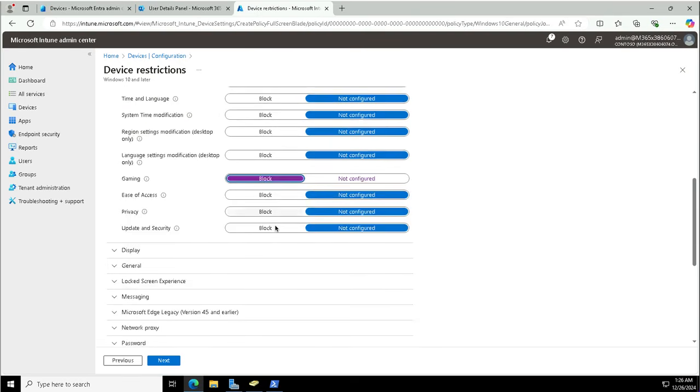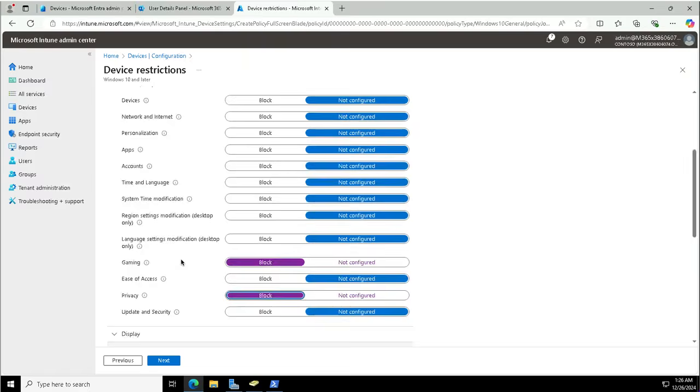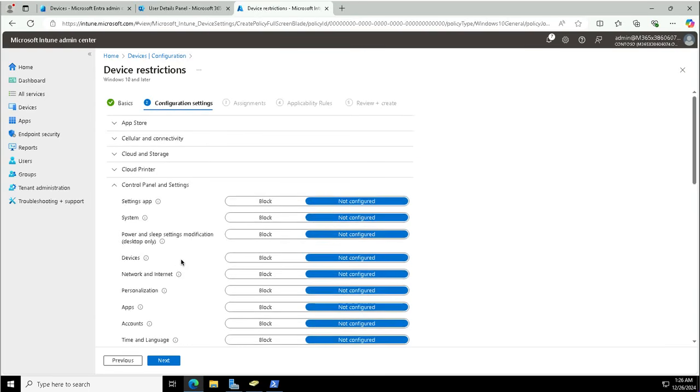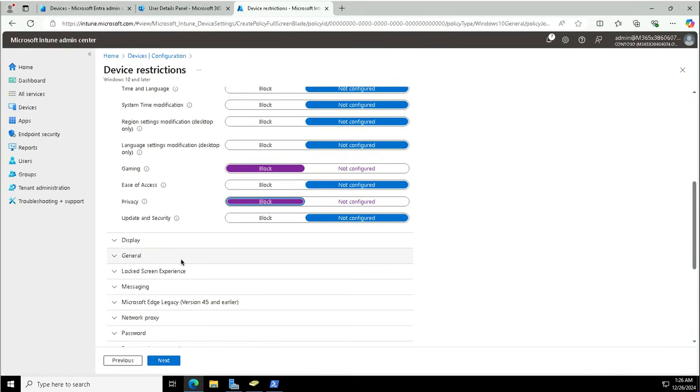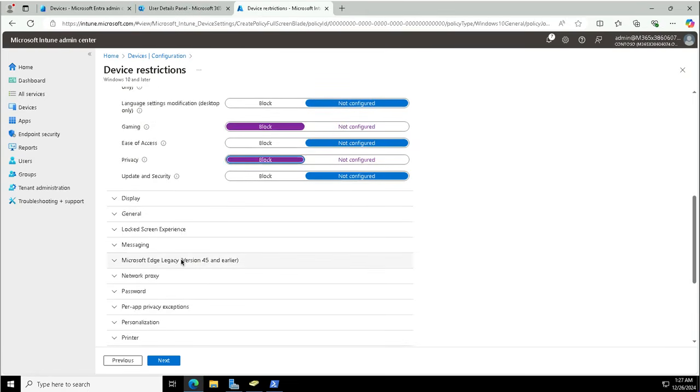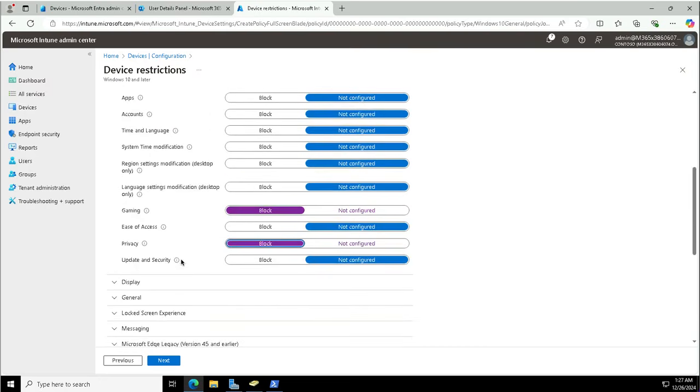Then I have blocked the gaming and privacy in this control panel item settings. So when I go to the settings app, I will not see the gaming and the privacy over there. If I want to configure any other settings, I can do that for the control panel from here under the device restriction. We have many other options.